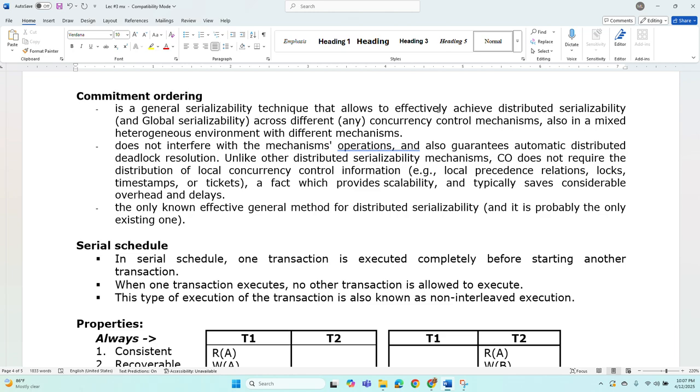Ayan. So, this is a technique in DBMS used to make a system, like a hybrid system na merong web, may desktop application, may UI and mobile application, can control concurrency access and can minimize the concurrency problem in a mixed heterogeneous environment. Yung mix, ibig sabihin, iba't ibang environment, mobile, web, ganun and so on. It does not interfere with the mechanism's operation and also guarantees automatic distributed deadlock resolution.